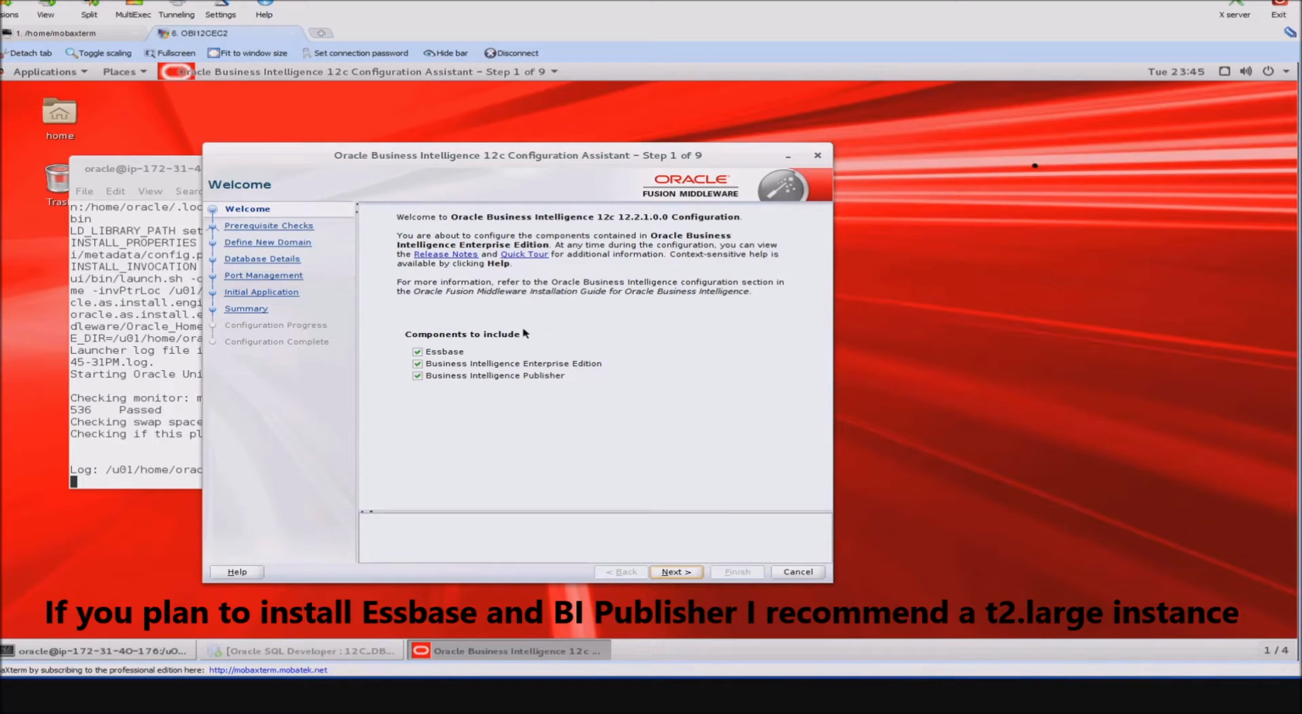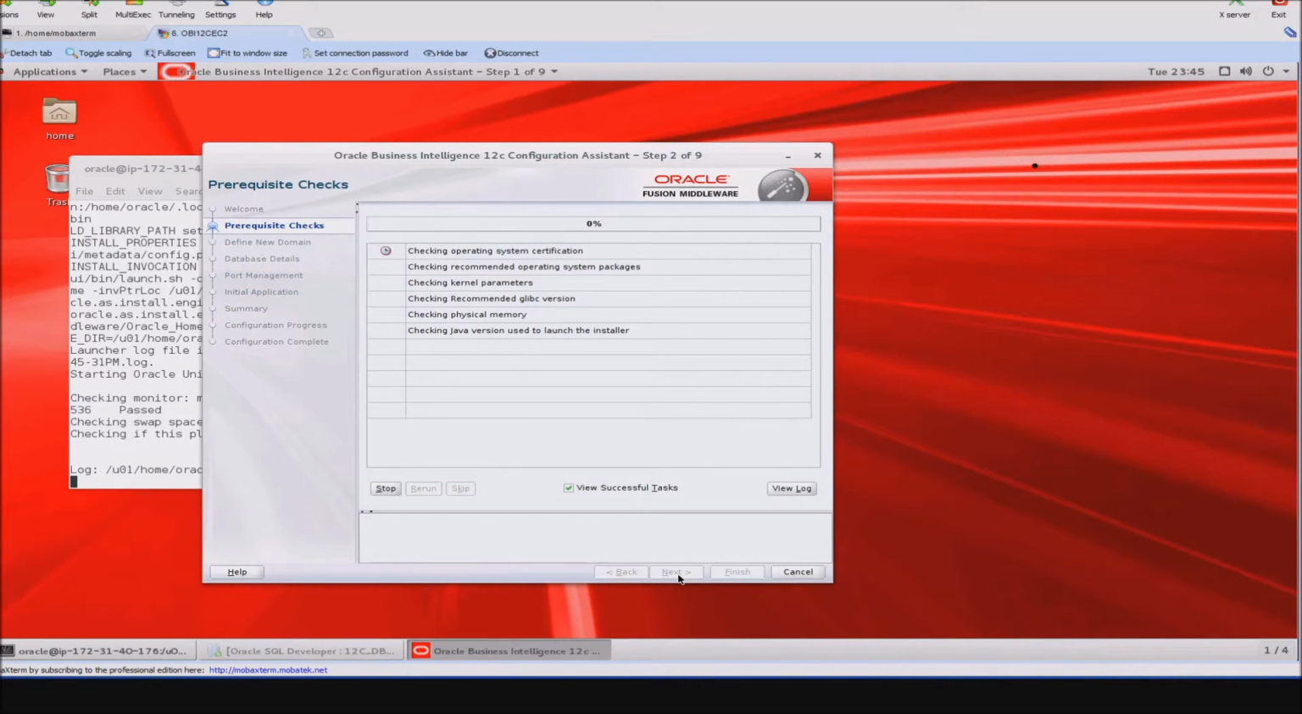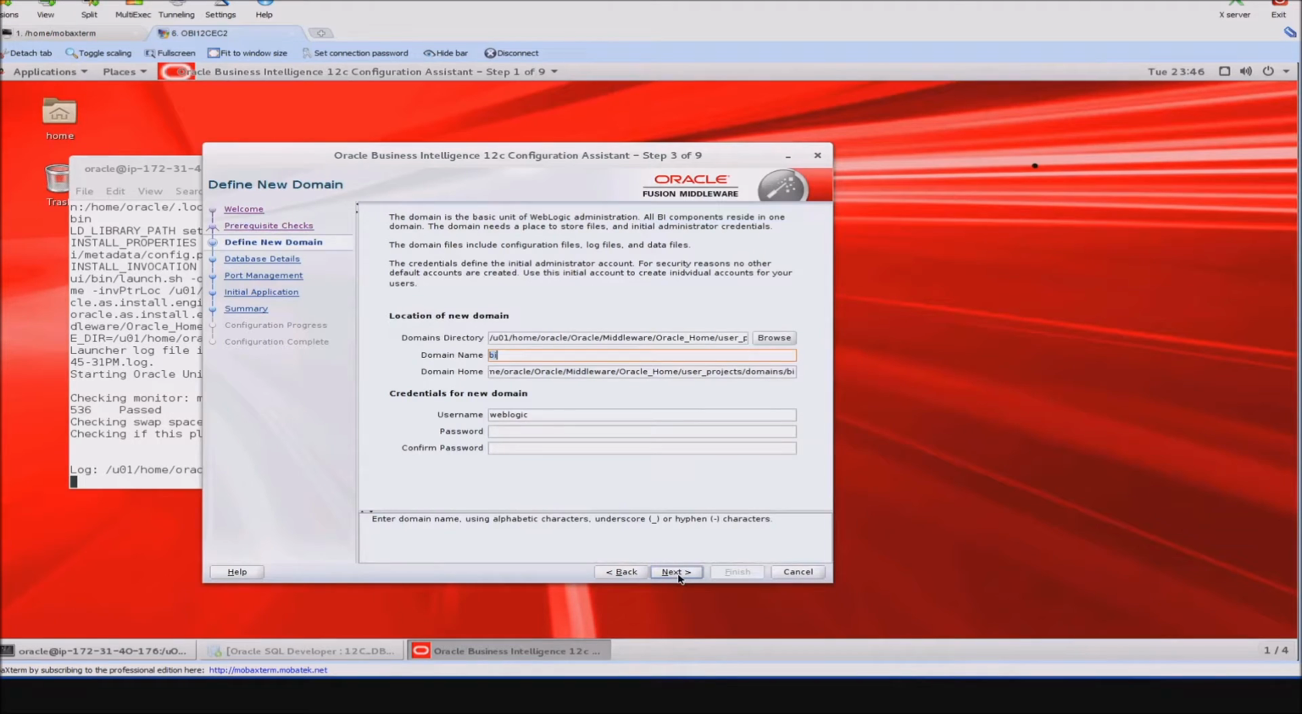You may not want all of the pieces of OBI installed, but in this case I'm going to let them all go on here. Now that it's passed its prerequisite checks, you can see it's picking up on where it's going to do our domain. I'll let it use the default name for the domain. I'm going to give my WebLogic user a password.